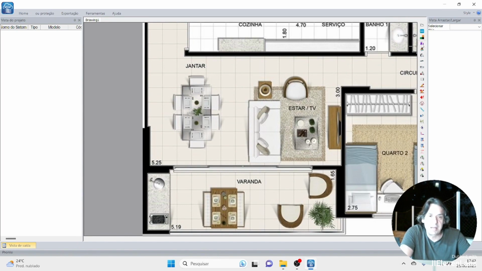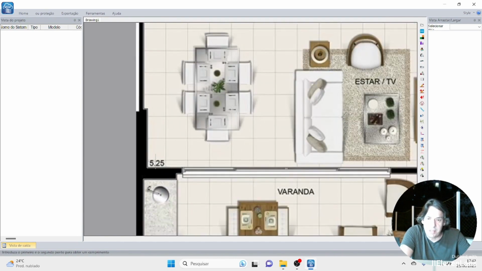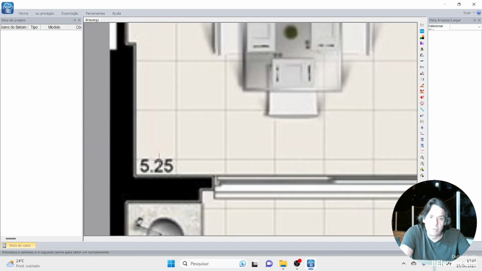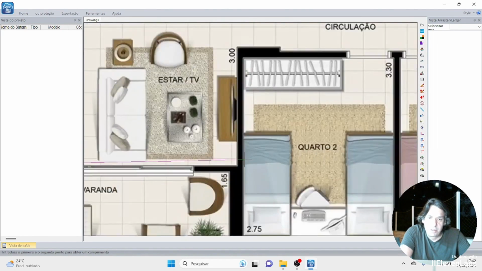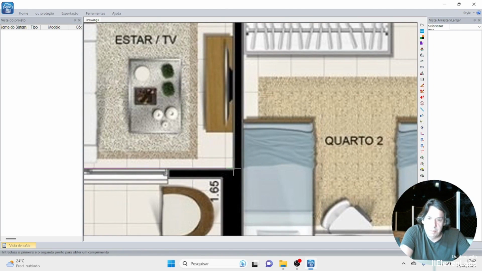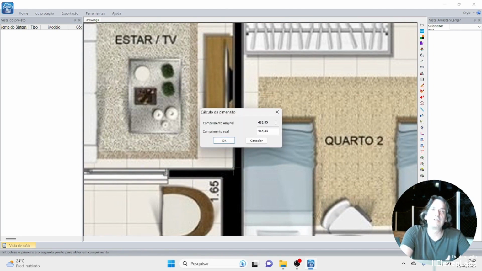So let's click here. It asks for the first point, right? So I'm going to check how much this measure is. I'm going to insert this first point here in this little corner, using the mouse wheel to zoom in, zoom out, then I'll place it right in the corner here. Alright, then I'm going over to this other corner and I'm going to click here. The program showed that this measurement is 480.85. That's not the measurement I want, so this measurement has to be 5,250. I give it the OK.